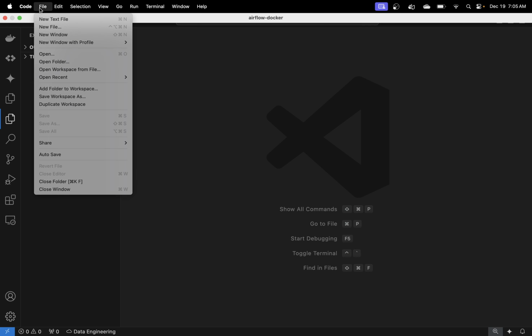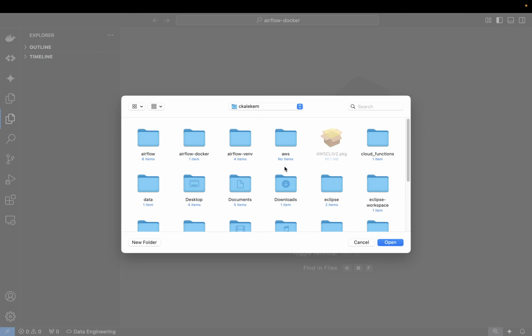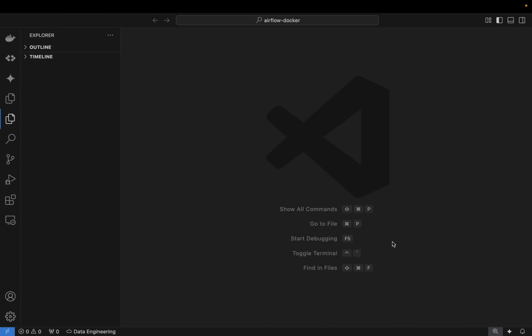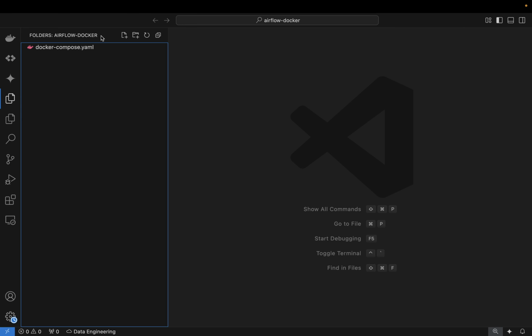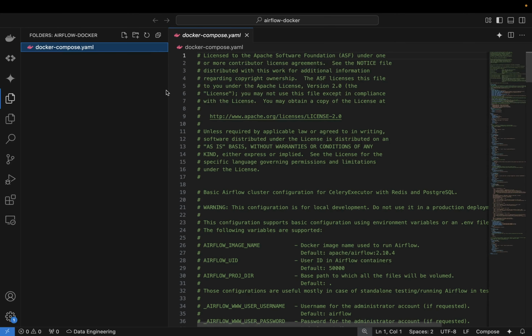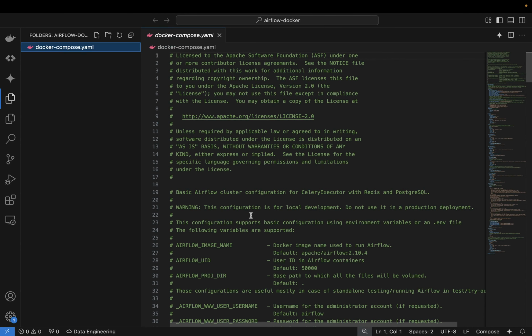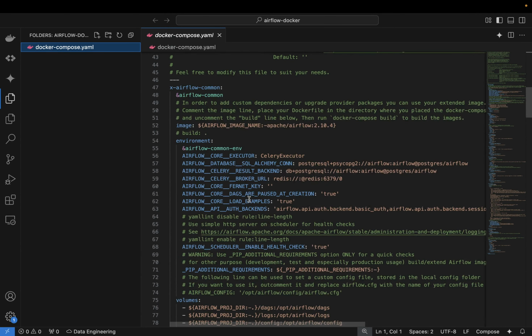So once I have my Visual Studio Code right here, all I have to do is just open the folder, and the folder that we are opening is the one that we just created and downloaded our compose file to. So I'm just going to go to this location and I will click open that folder in my Visual Studio Code. Okay, so now if you go right here, you will see that we have the folder that says airflow docker, and we have that compose file created here. So all we have to do is just go to this file here, and now this is the compose file where we have our airflow configurations set up.